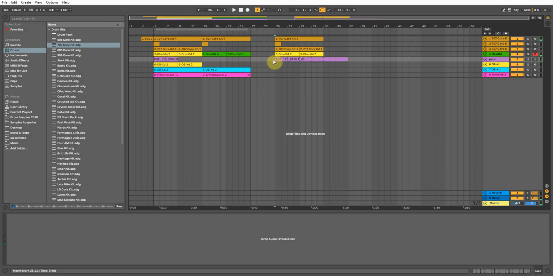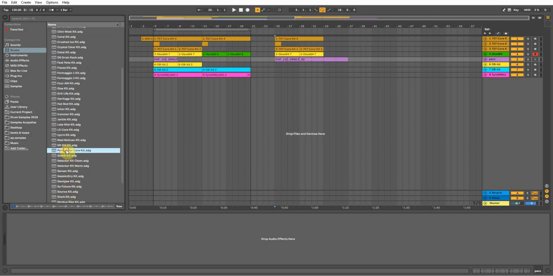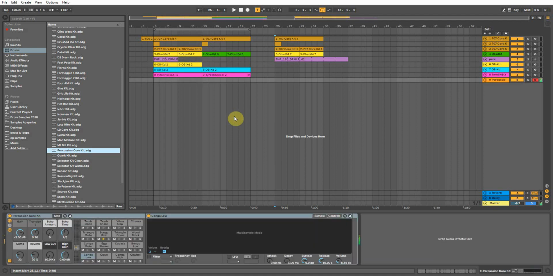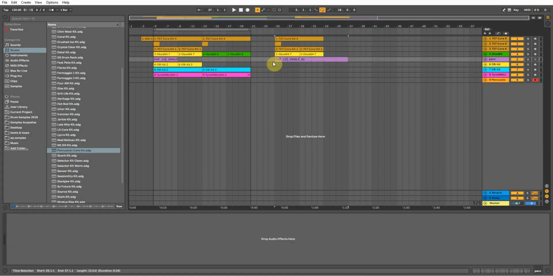I always recommend you program your own congas in anyway, because you can get some really good ones, particularly out of the core kit over here, which is this one. So if I put the percussion core kit on, just to give you an idea that you can have your own. But for some reason I must have started this demo with a loop, a beat loop.